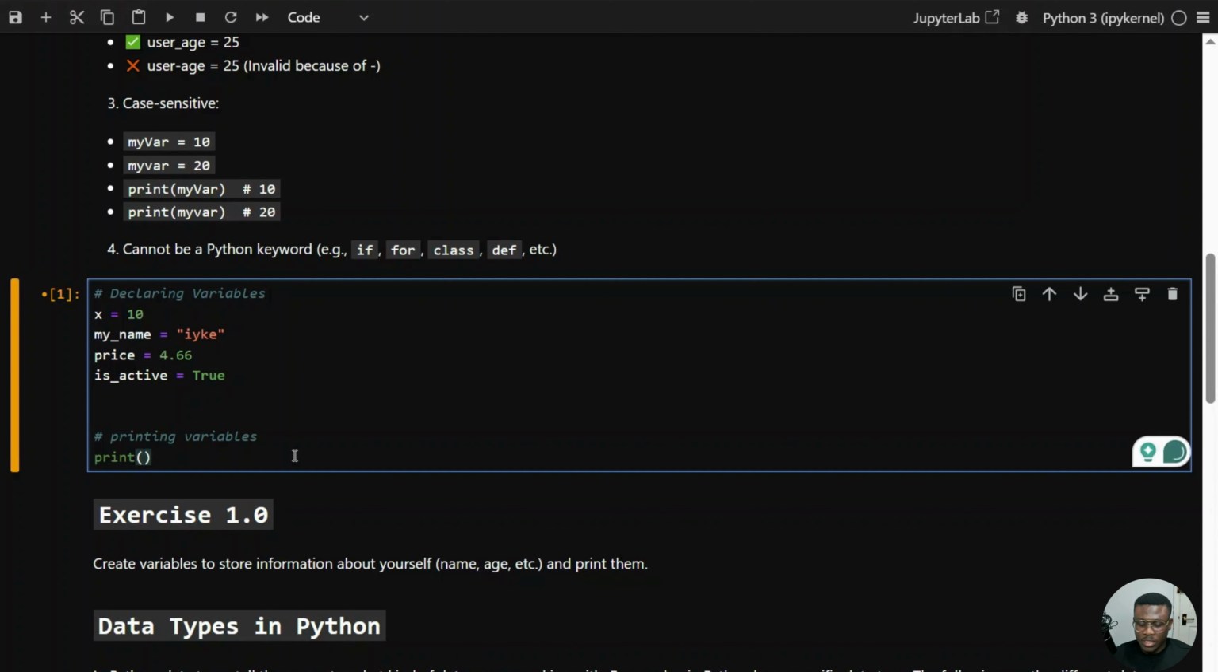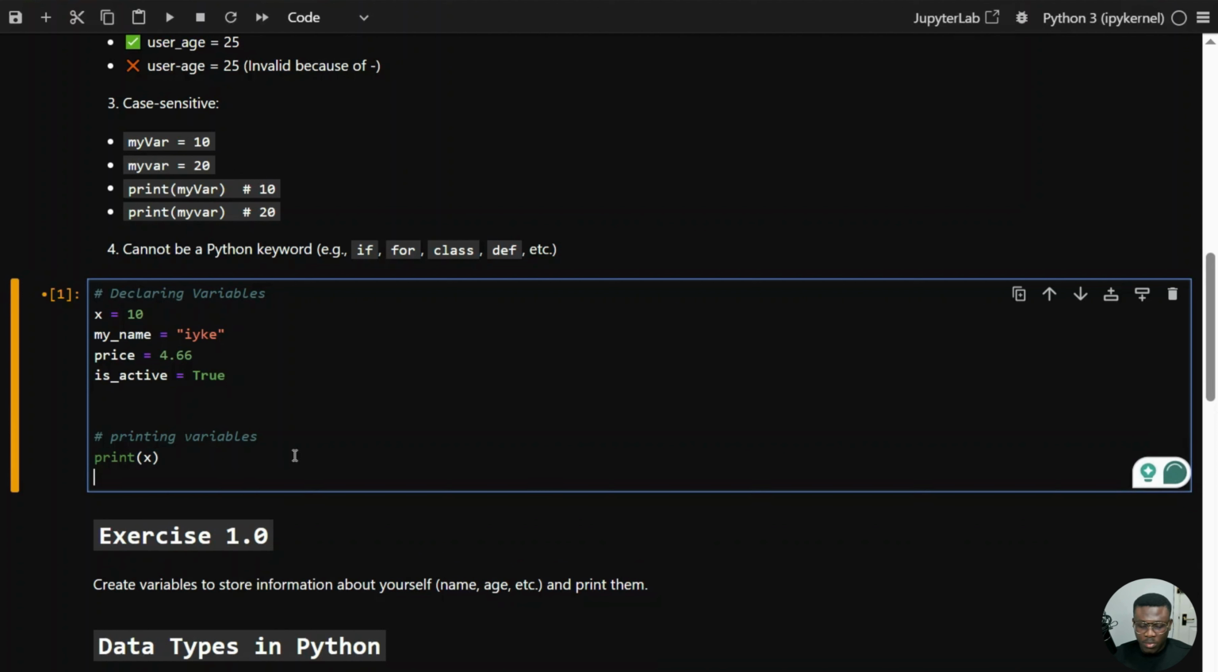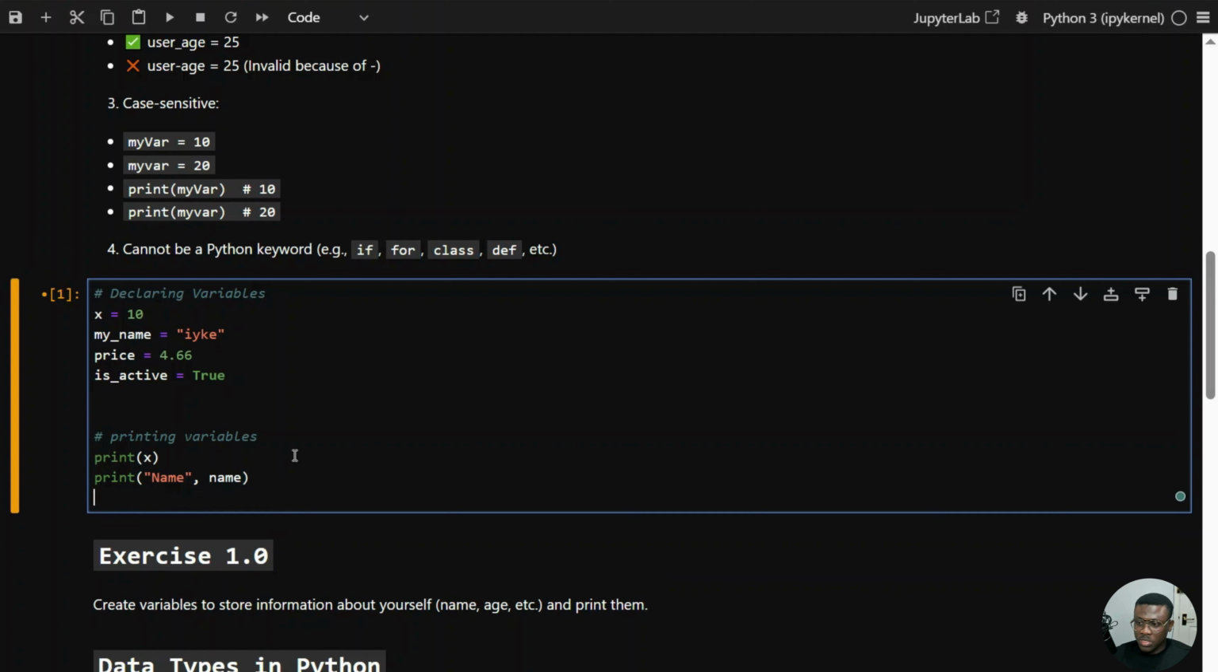So if I say print x, or print my name, print name, or let me just use name, comma name. Just observe how that's going to come out. So one is my variable, one is just a string I've attached.